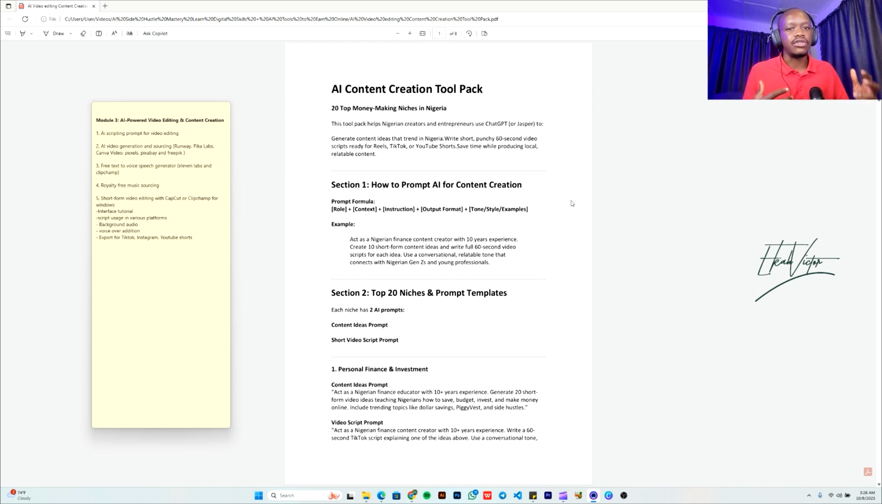So this first video is going to be an introduction and then teaching you how to use the template pack, right? Then in the second video we are going to be talking about AI video generation and sourcing, knowing where to look for video assets on the internet, right?